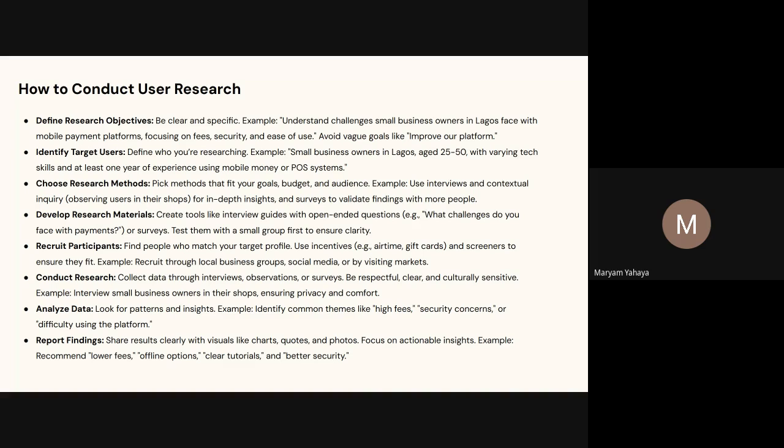And then you have to avoid vague goals, as I said here, like "improve our platform." There are so many ways you could improve the platform. So you have to define exactly what your research objectives are.